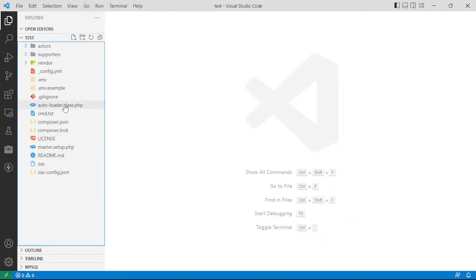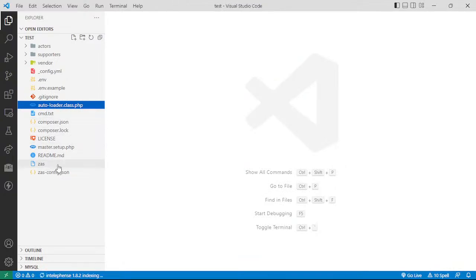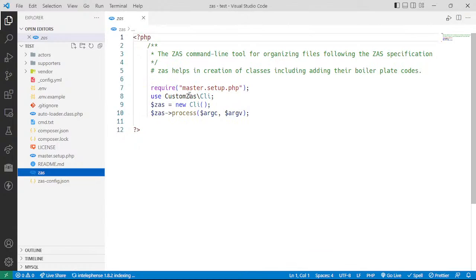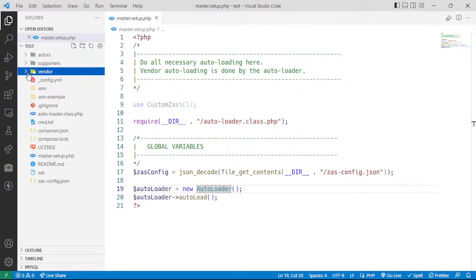I have already written the autoloader for you, the class that is responsible for autoloading. And this is the ZAS tool here. This is the tool that we are going to be using to do most of the heavy lifting when it comes to creating files and naming them. You can see there is actor and there is supporters. And the master setup, again, I told you setups are processes. So there is the master setup here. This is the one that is required to initialize the whole system and load the autoloader. Now, the autoloader itself will do vendor autoloading. So in case you have other packages that you use from Composer, they will be automatically autoloaded, so you don't have to worry about that.